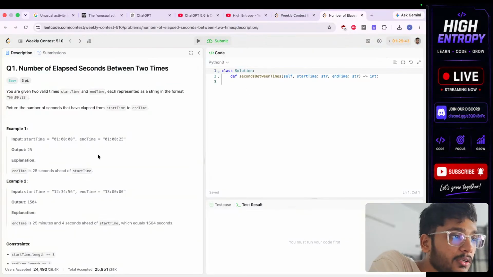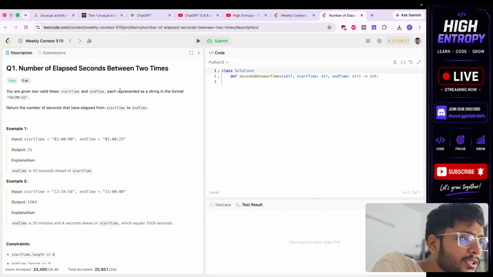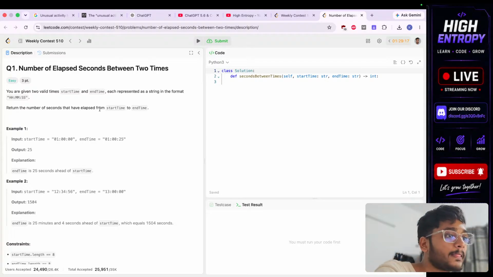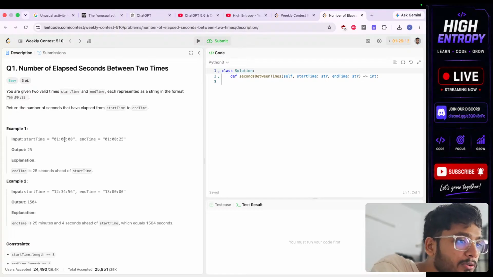So let's target the number of elapsed seconds between two times. You are given two valid times, start time and end time. Each is represented as a string in the format hours, minutes, seconds. Return the number of seconds that have elapsed from start time to end time. So it's a very easy problem, I believe.